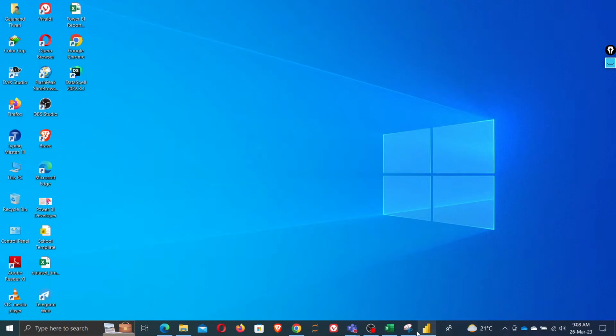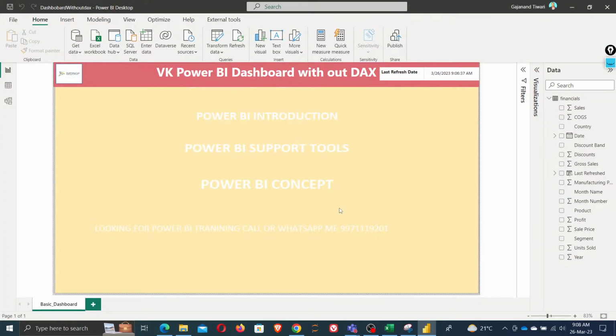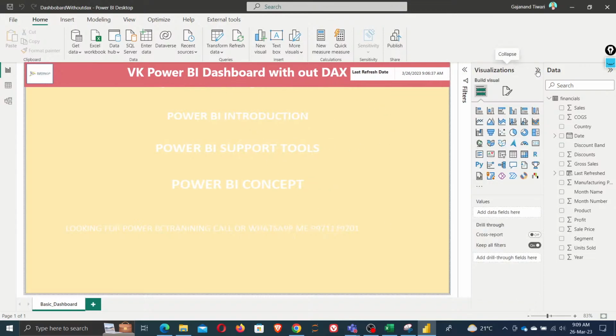Okay, sir. So now after that, we have a problem: how should I start? Suppose multiple customers told us that they want to see country level information, segment level information, month level and month name level information, all together. So what should I do? For this, we must use the slicer filter.